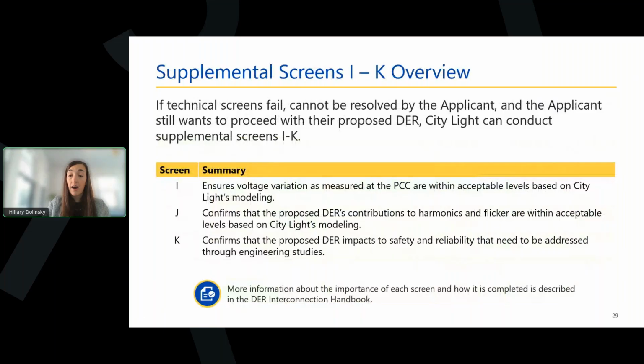Here's a summary of the 3 supplemental screens, I, J, and K. Supplemental screens are used for a variety of reasons. First is that they can help clarify borderline cases. So if the DER application barely fails one of the initial technical screens and there's not immediate mitigation, the supplemental screen can help determine whether the project still has minimal impact and can proceed without a full system impact study.